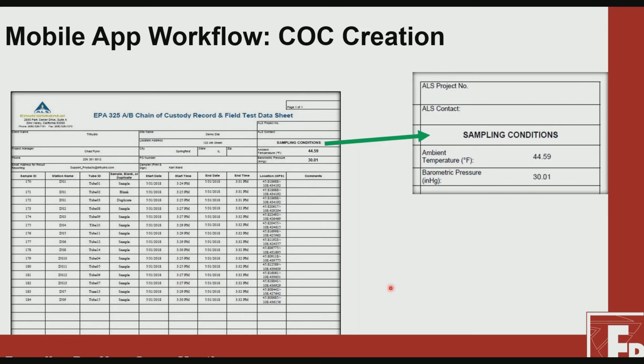Okay, so when they hit the download chain of custody, this will take all of the data and give it a unique sample ID. We put in the sample station name. We insert the tube ID, tube ID 1, 2, 3, 4. The sample type, whether that's a primary sample or blank or duplicate. Then, of course, the start and stop times.